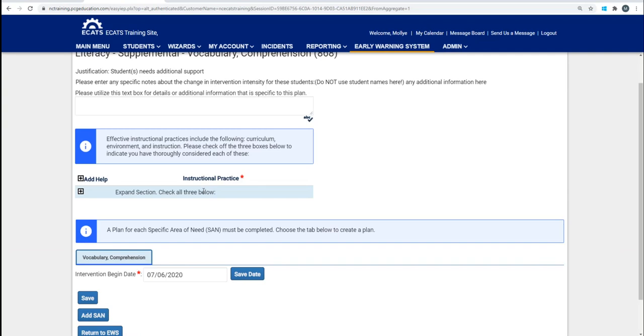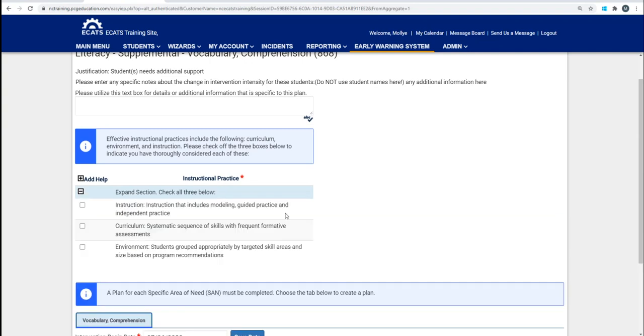The next thing it's going to ask is that you consider instructional practices. And you need to expand this section by clicking on the plus symbol on the left-hand side here. And then you need to identify that you have considered these 3 areas: instruction, curriculum, and environment. And you do that by clicking in those boxes.